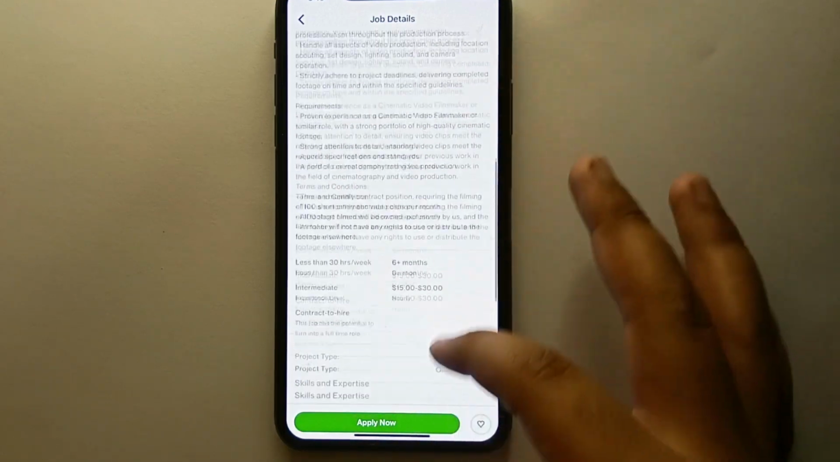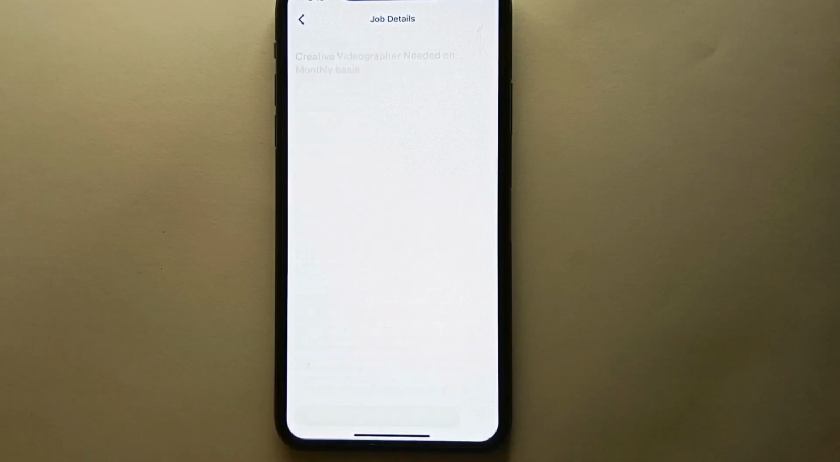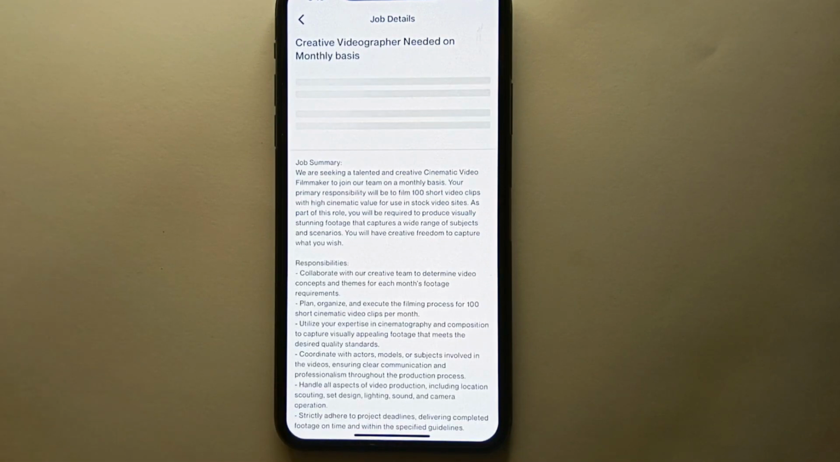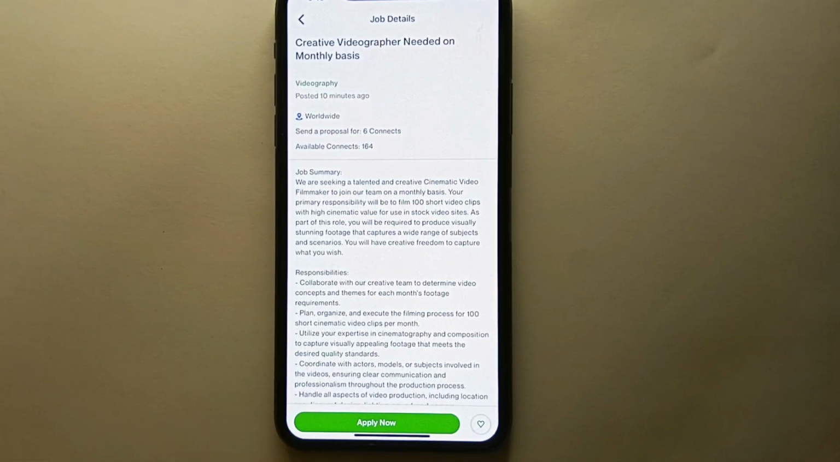Now the authorities at Upwork will get your query and they will work on it, investigate it, and if they find anything unethical or inappropriate, they will always make sure that they take down that job. So this was the easiest way I know through which you can mark a job as inappropriate on Upwork.